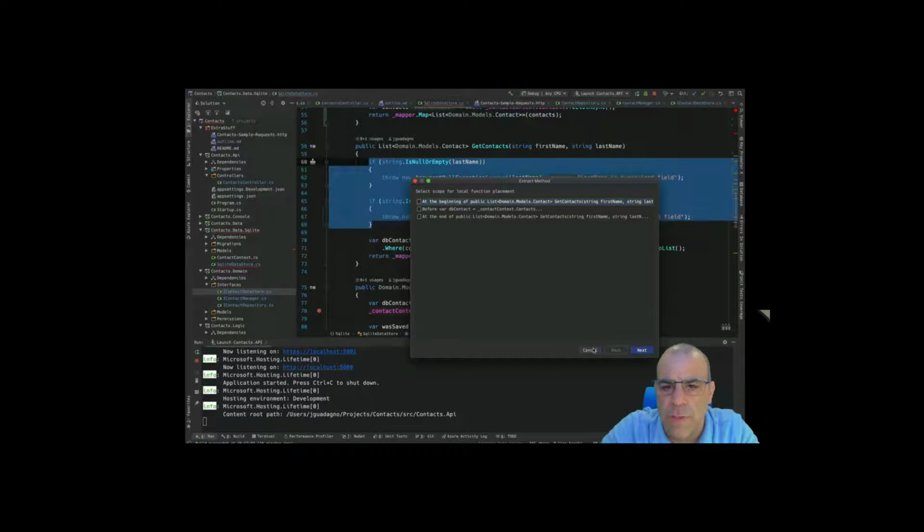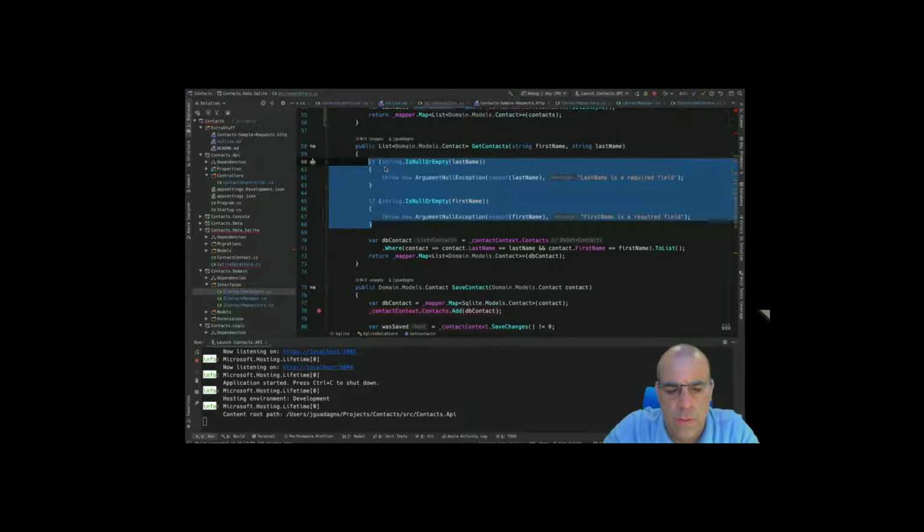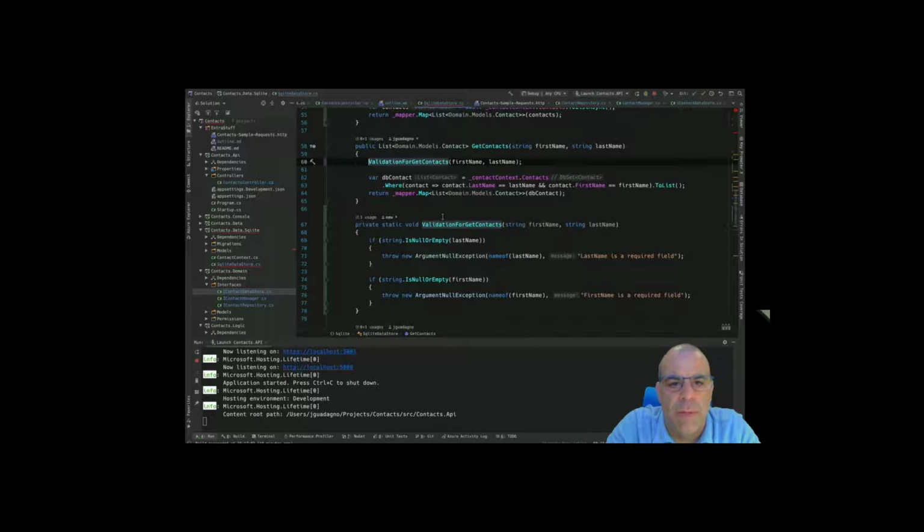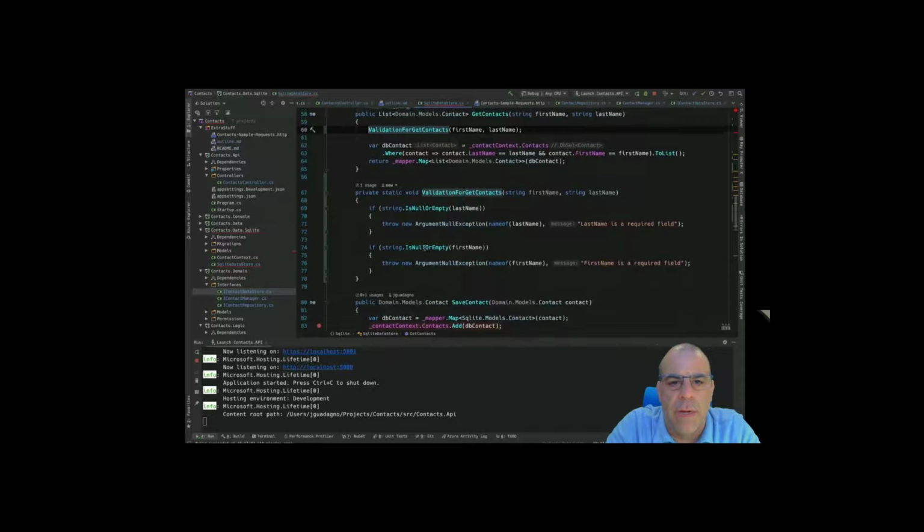I didn't want local function. Why did I choose local function? Control R, M, move, extract method. There it goes. We are going to call it validation for get contacts. Since these throw an exception, we don't need to do any return type to it. And I'm going to make it private and edit it right there.